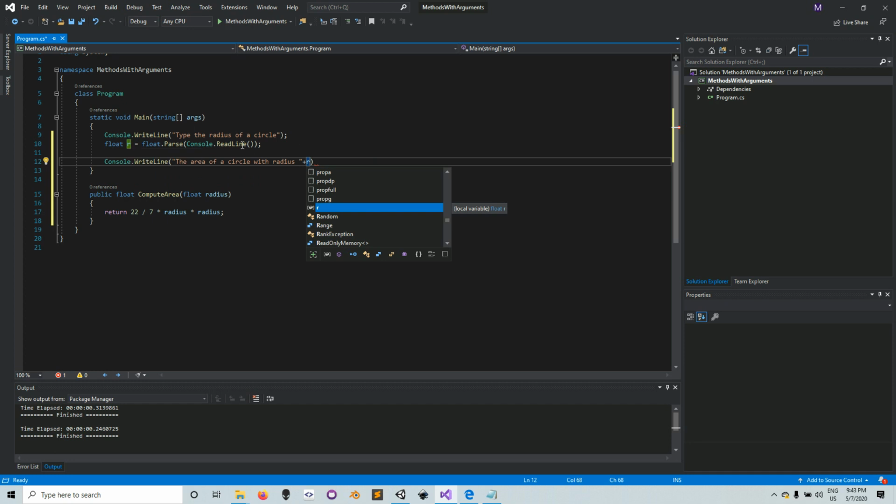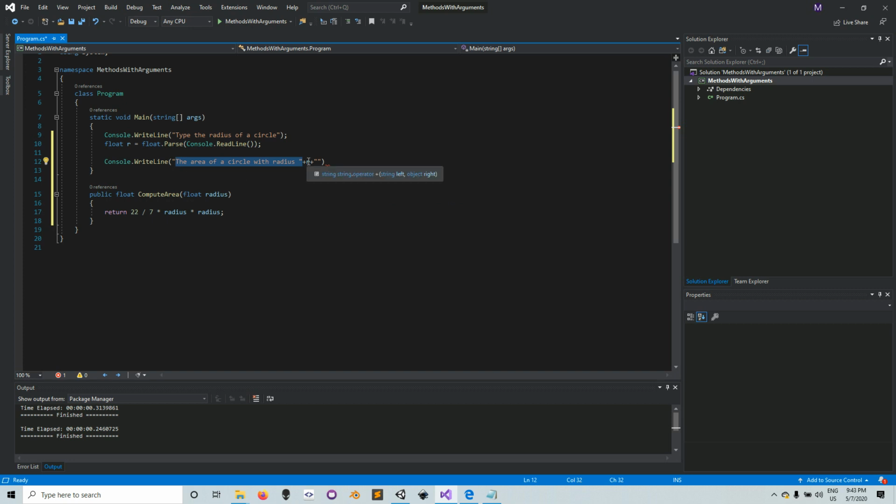That's the number the user enters, of radius r, and then we're going to put another plus. The reason we're using a plus here is because this is a literal string, and we want to concatenate it with the r here. r is a floating point number, so it's a float variable, that's what I meant to say. It's a float variable, so you have to concatenate it like this.